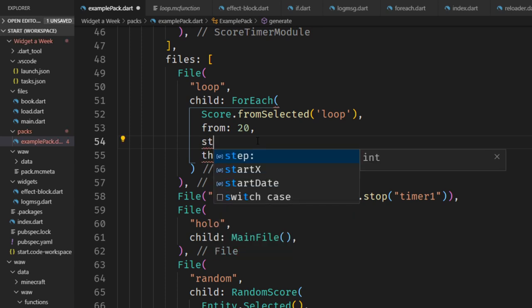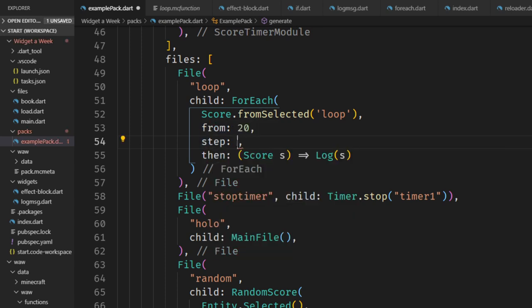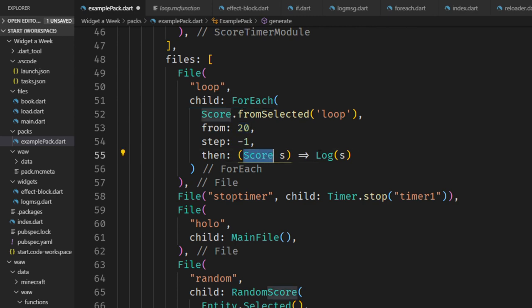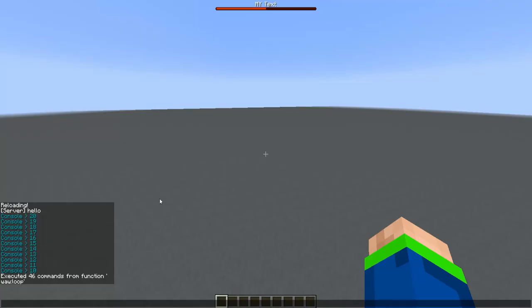But we can also modify the step. And the step is how much you want to increase the value of this internal scoreboard each time. So let's set this to -1 and then it would count down actually from 20 until it reaches this scoreboard here. And now we can see it counts down from 20 to 10 using a step of -1.